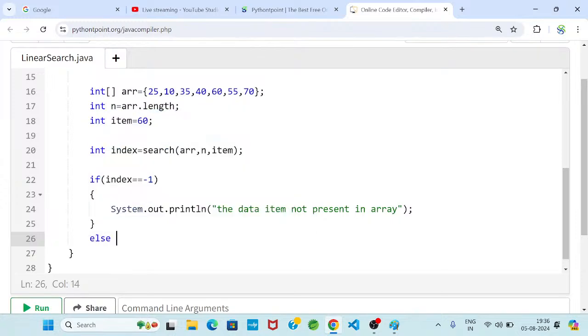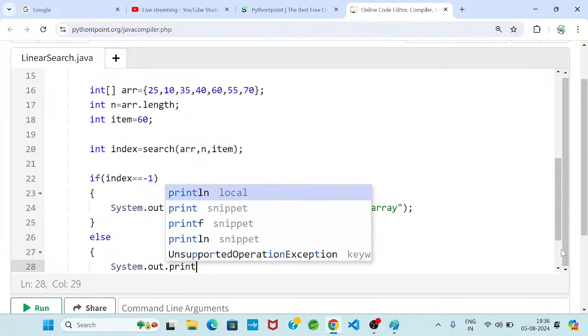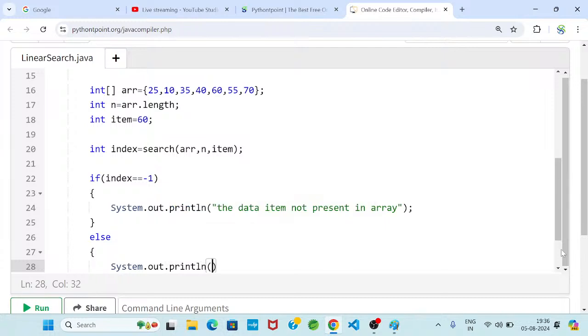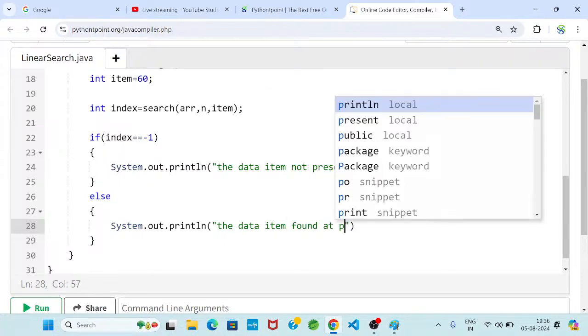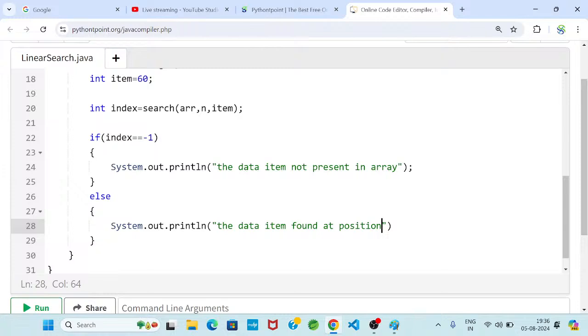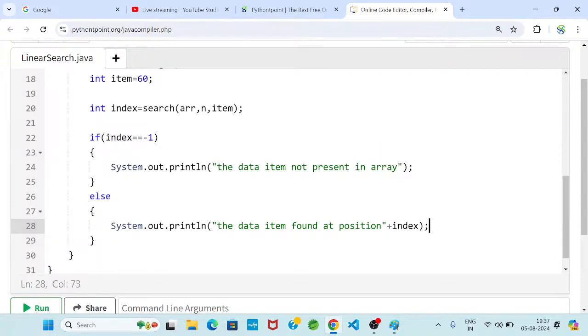Okay, otherwise, else system.out.println. So position of the data item is, or with the double quote I can write the data item found at position. Okay, so output variable we have taken index.